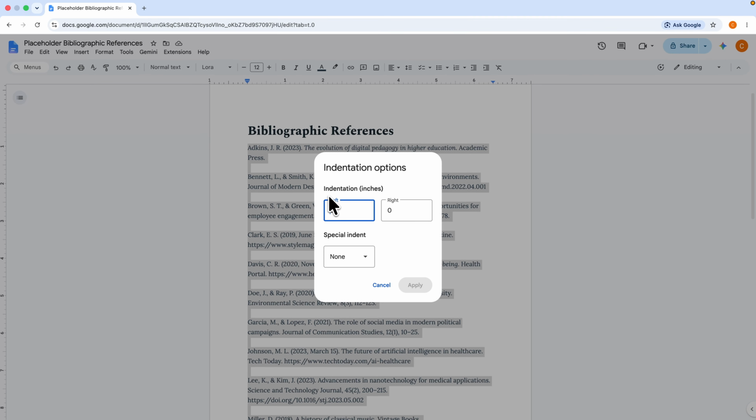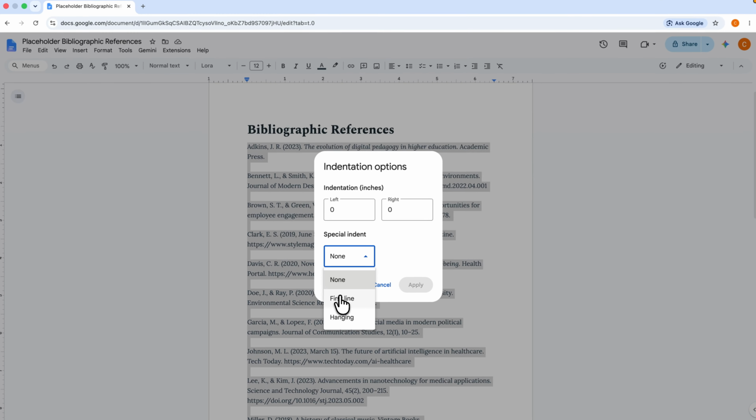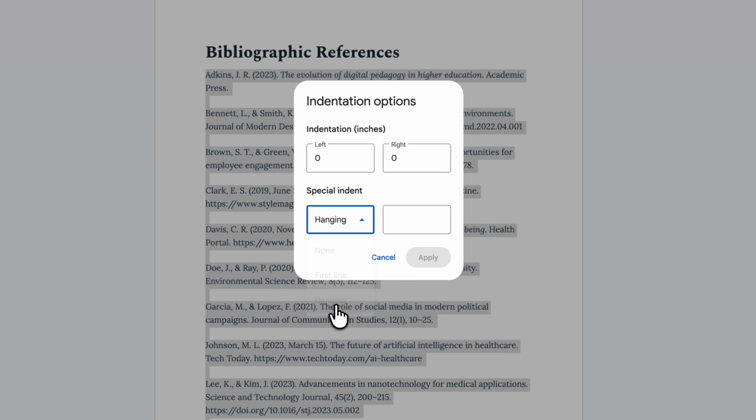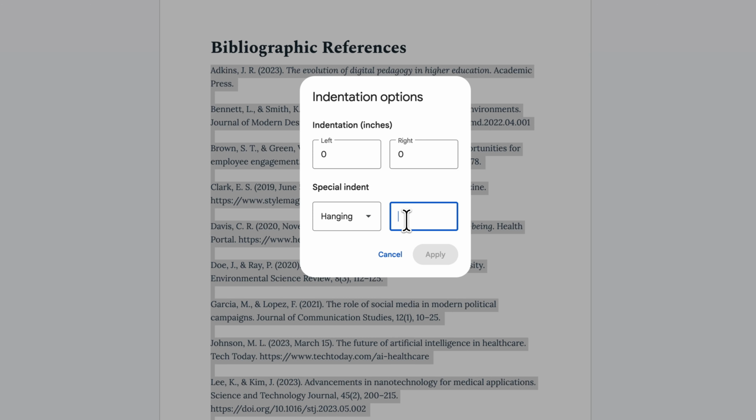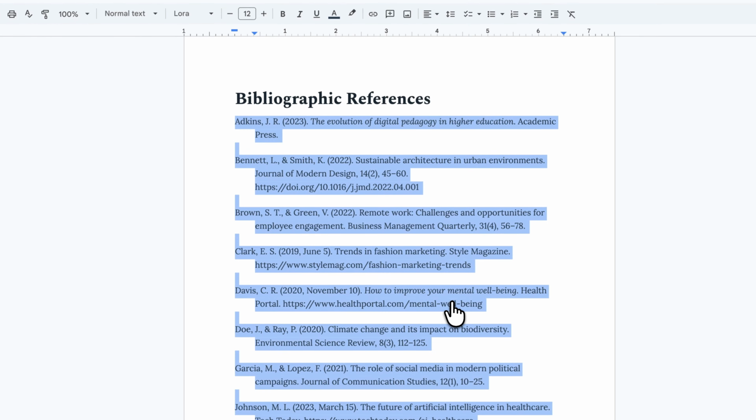You can do indentation in the inches over here, left and right, or you can select here where it says none, you can select hanging. So I'm gonna choose it. After that, you can type your size. So let's say 0.4, click on apply, and now you have your hanging indent.